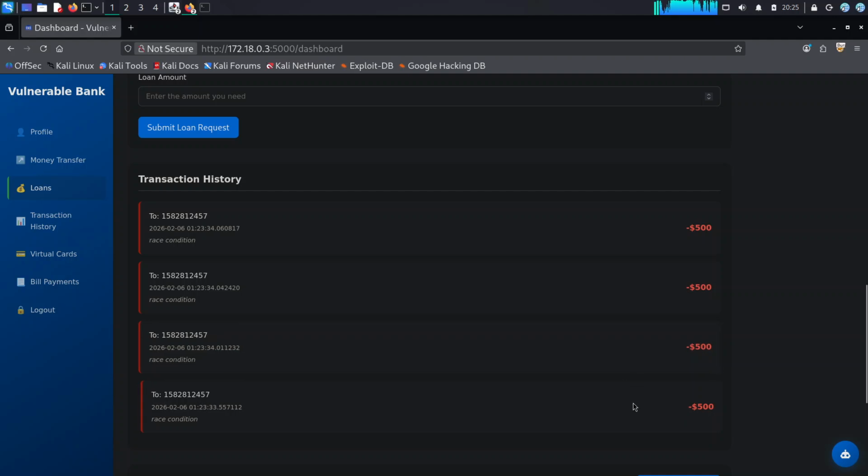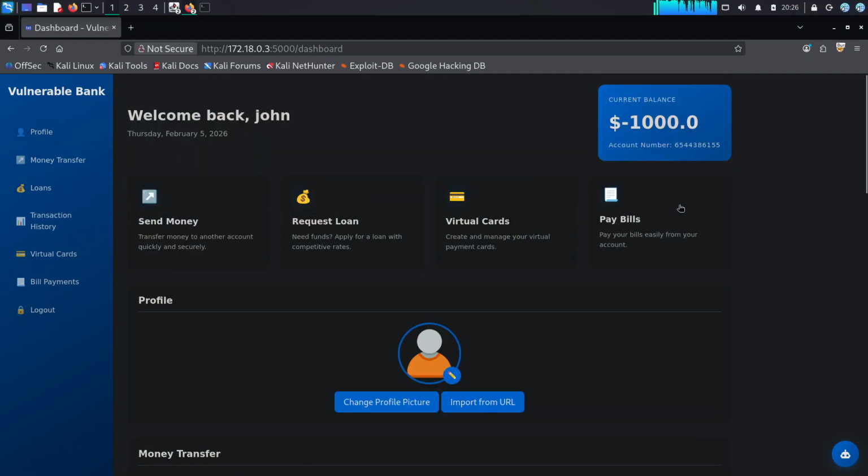You can see the transaction here. He had $1,000 minus 500 minus 500, then minus 500 minus 500, which now makes minus 1000. So this is how you can exploit the race condition on Vulnerable Bank to make an account send beyond what it has in it.